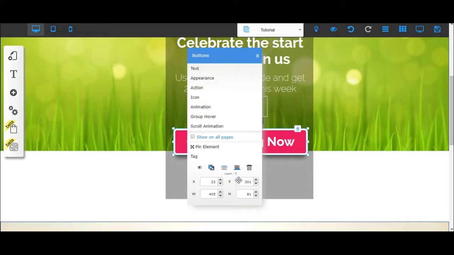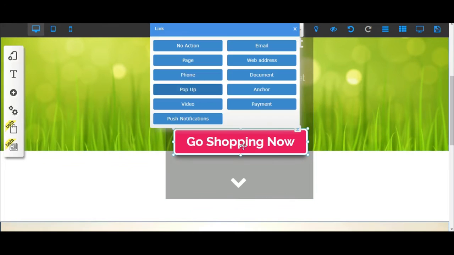So if we right click on this and select action, and then we select web address, and in here you would put the web address of your website or your product or whatever, and that's where people will go when they click on that button.